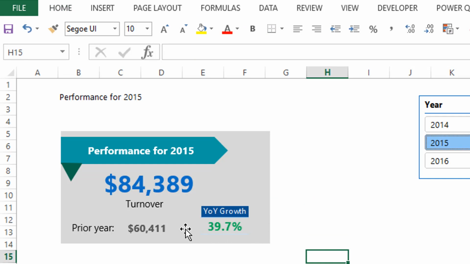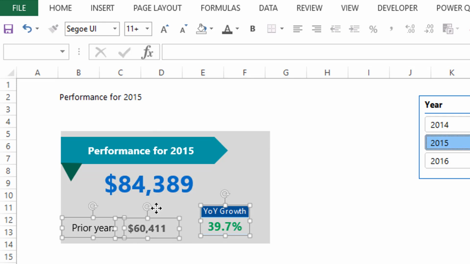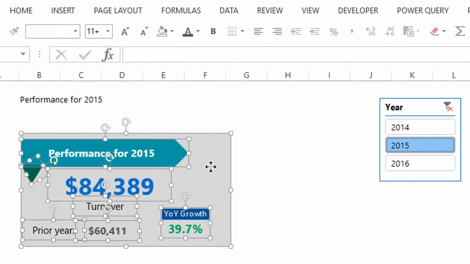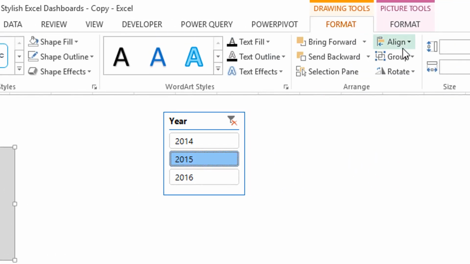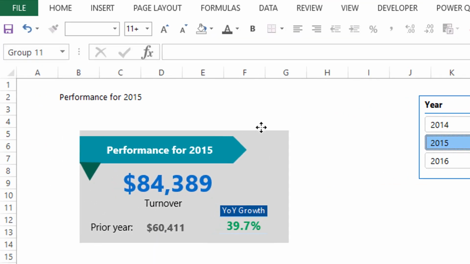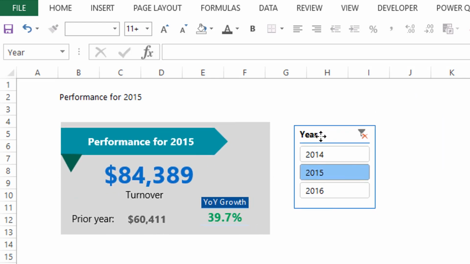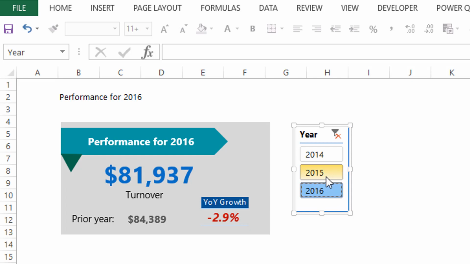Finally, we would want to be able to move this shape as one thing. So we'll select all the shapes, hold Control and select each one at a go, like that. Each one at a go, including the main shape. Then go to Format and choose Group so that they can move together. So you can see we have done quite a bit. So when I select the year here, then my numbers will be able to change, as you can see.